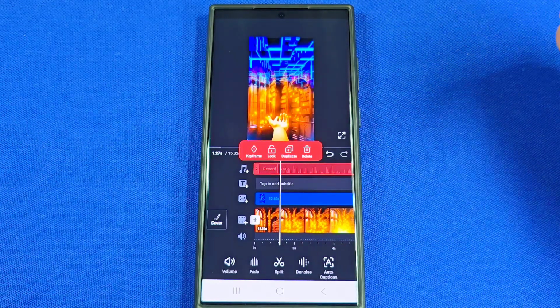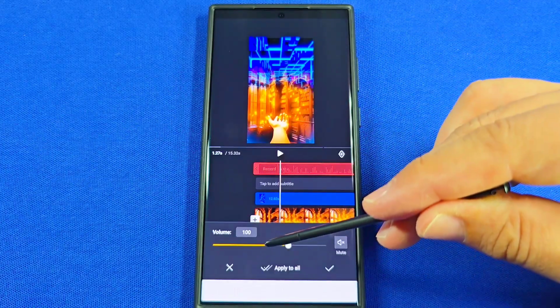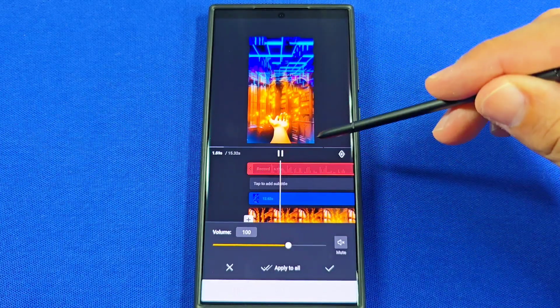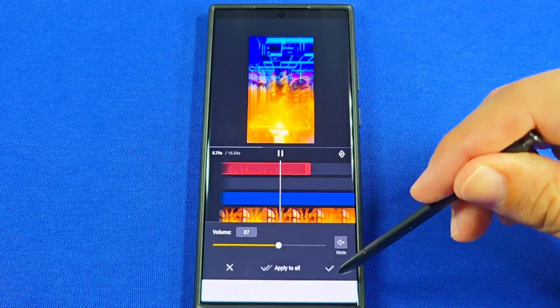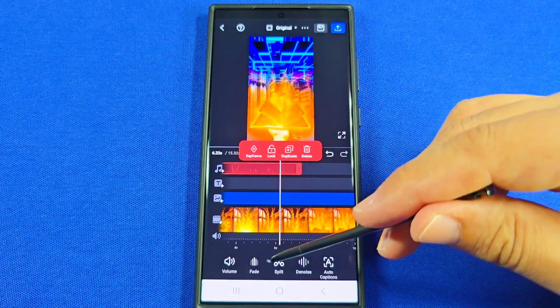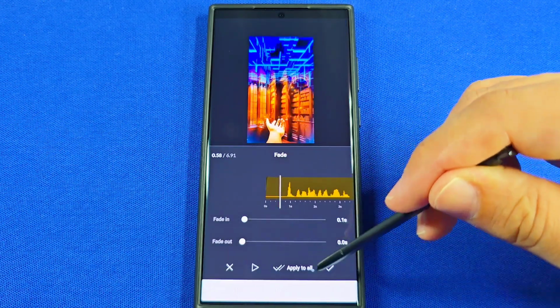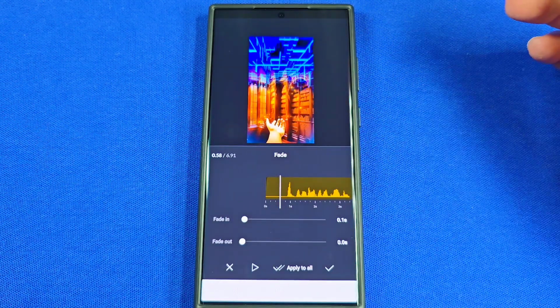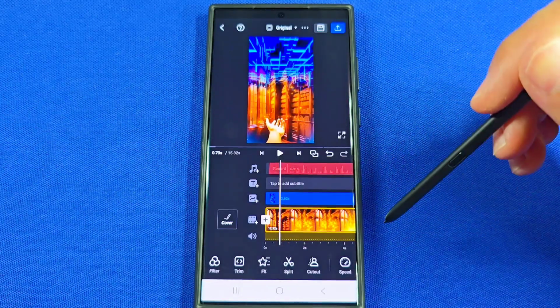So with the voice record tool and after recording your voice, you can adjust the volume of it. And you can hear it here. This is a guide on how to use the VN Video Editor app record tool. Okay, and then you also have the fade, so you can have it fade in if it starts off too loud and fade out as well. And if you have multiple sounds that you've recorded, you can apply it to all, okay?